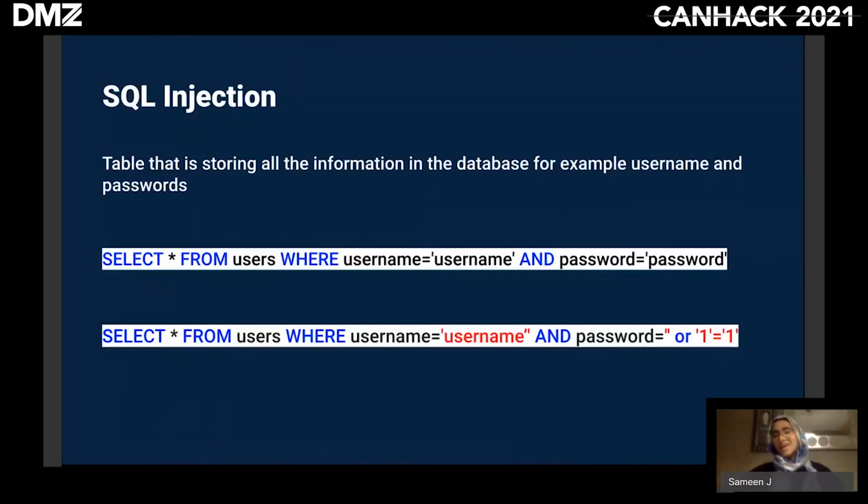Now, how could I manipulate this query so that I could bypass this? What if I injected: select from users where username equals, with an extra apostrophe, and password is equal to whatever, any random value in quotes, or 1 is equal to 1. Now 1 is always equal to 1, so this statement would become true.